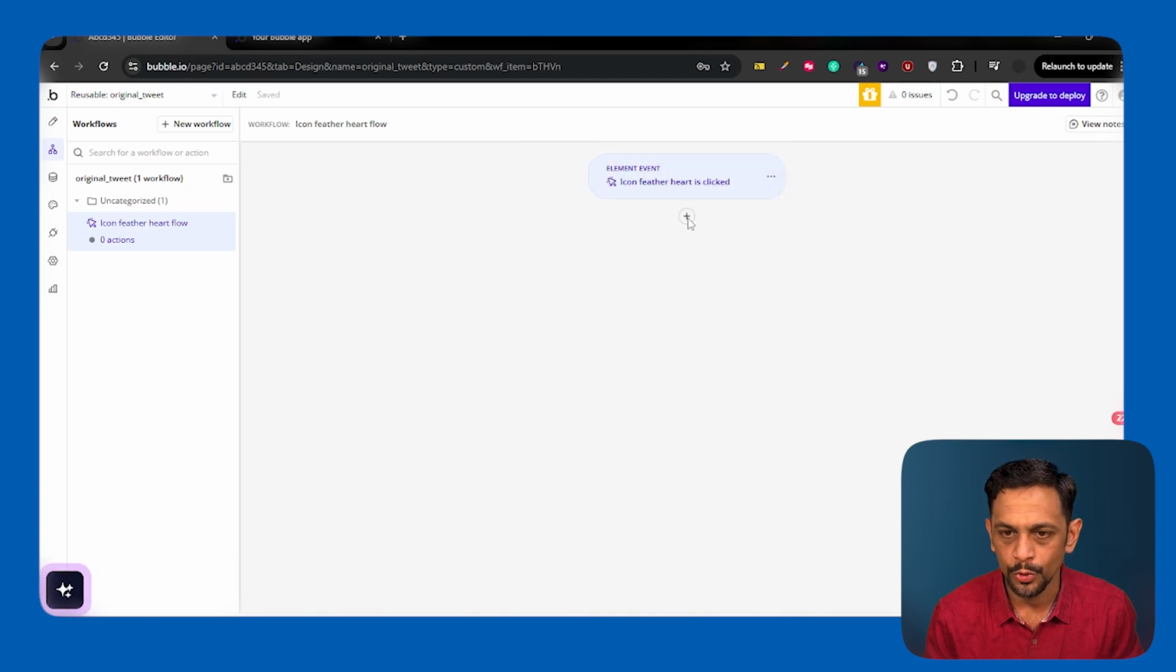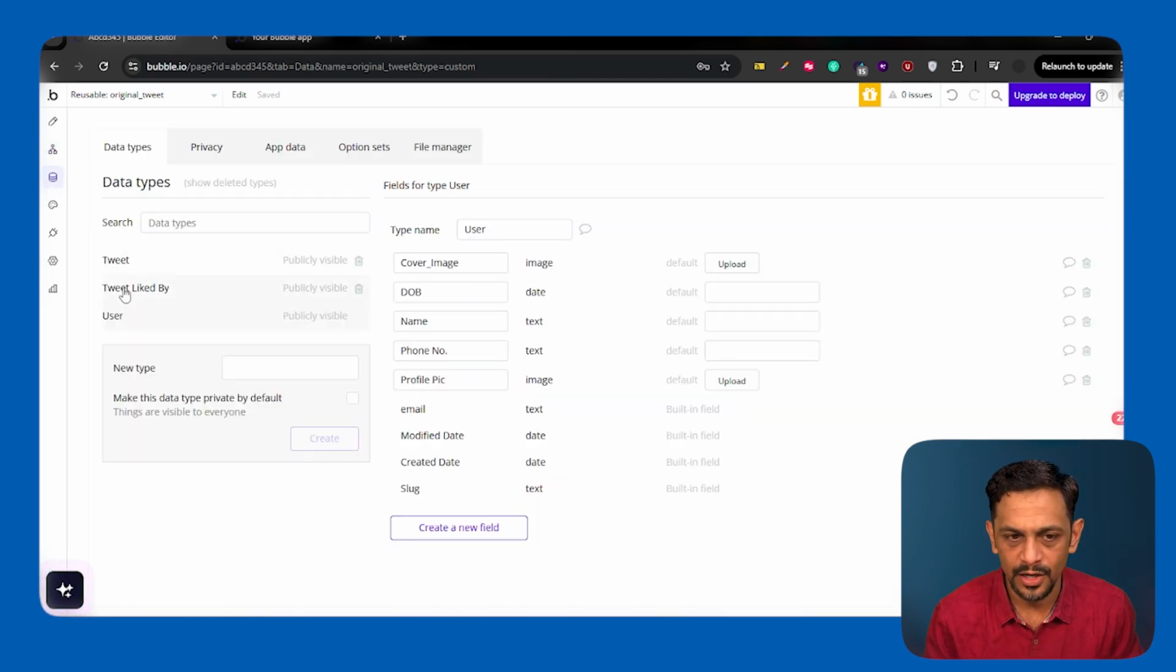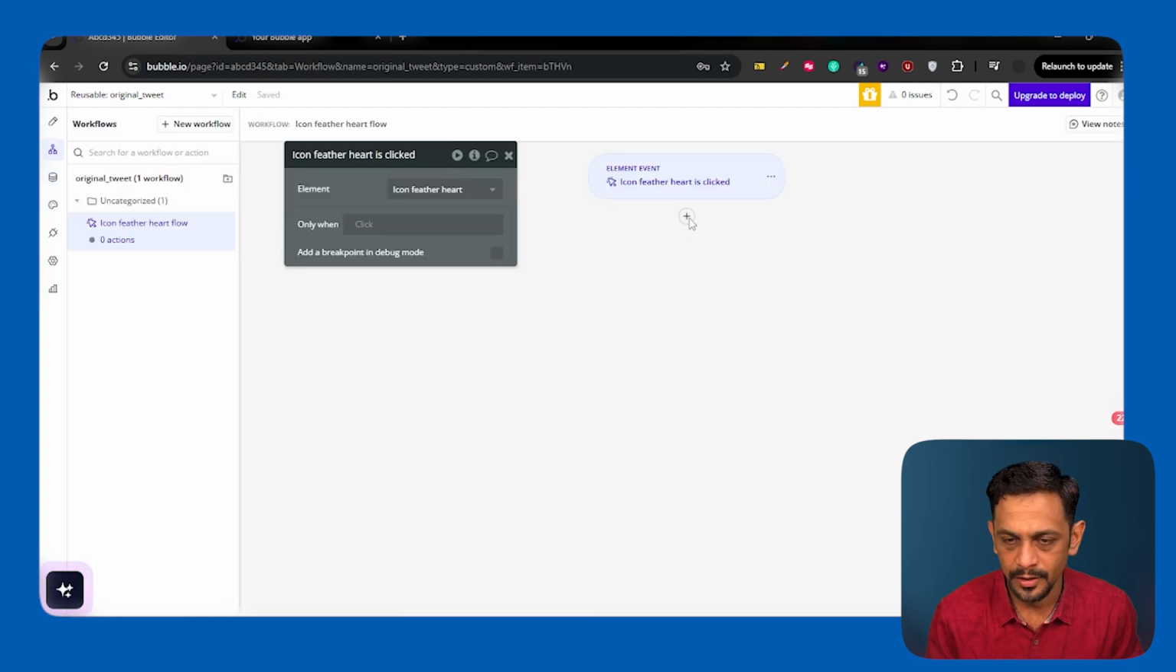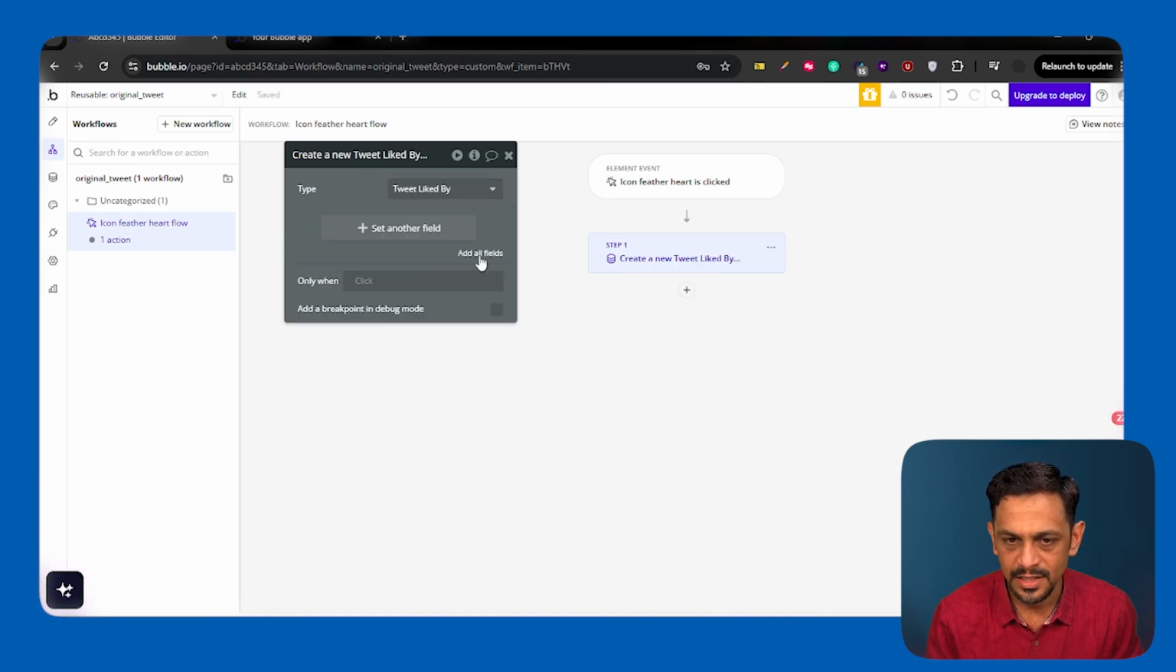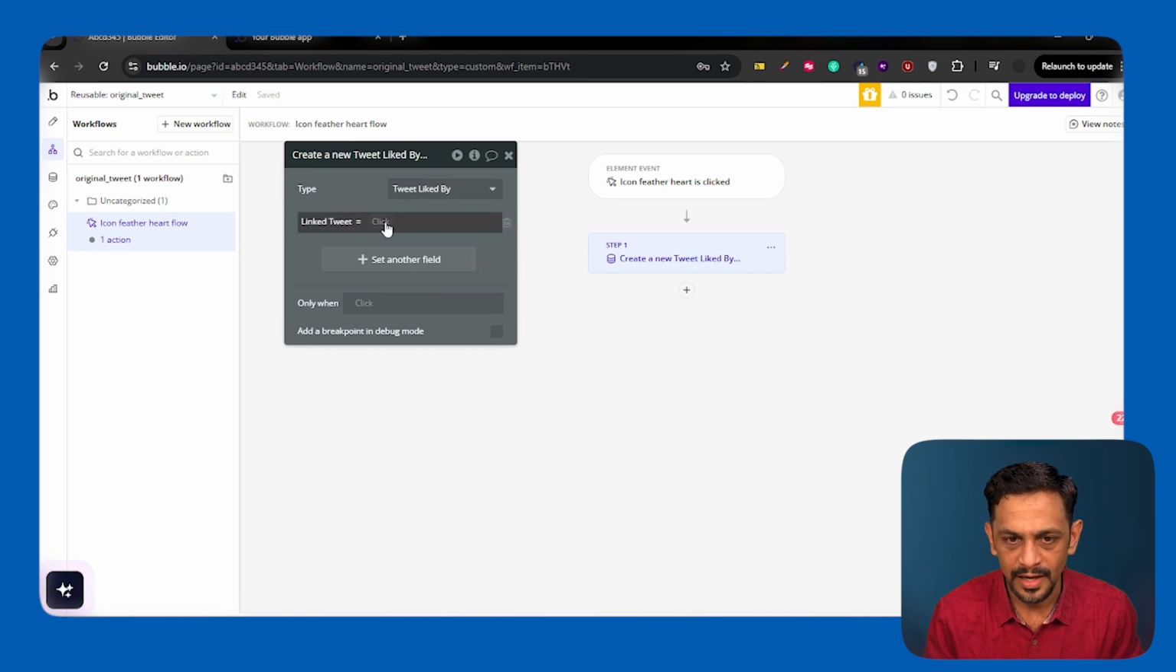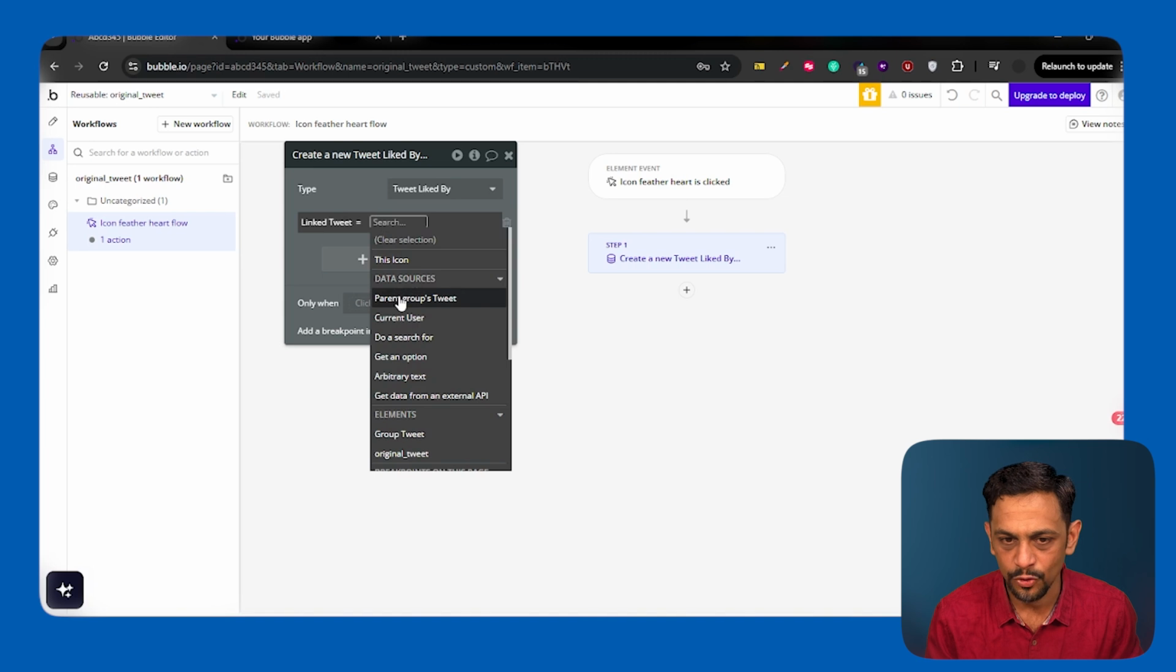So what do we want to do here? We want to add a like for that particular tweet, and we had already created a database for that, which is tweet liked by, right? So let's go ahead and create a new thing, and this is tweet liked by. Now let's click on add all fields. Liked tweet is parent group's tweet.